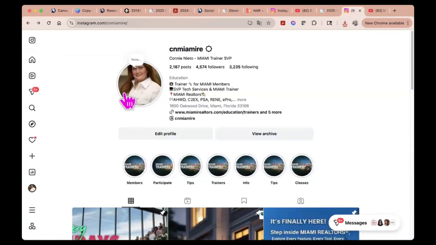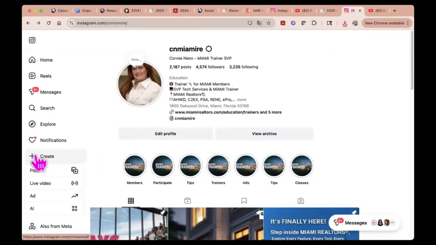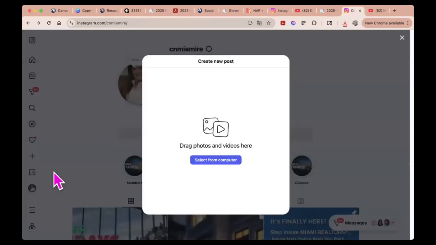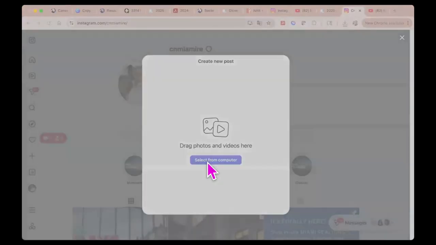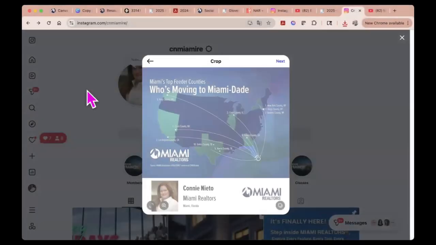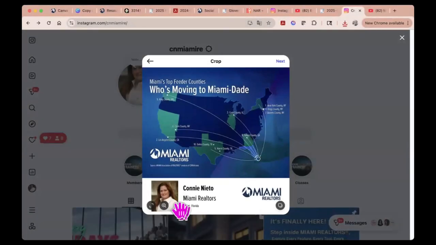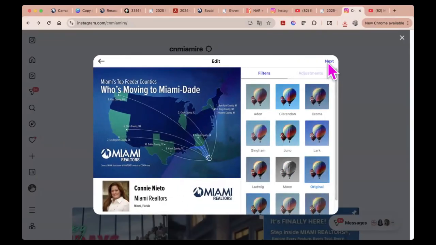Okay. And again, you've downloaded this and I want you to come and see. I'm going to go ahead and come and post it. Click plus, create, post, select it from my computer. And here I have my wonderful posting saying who's moving to Miami-Dade and where they are coming from. So migration to South Florida, migration to Miami-Dade. Put in here.